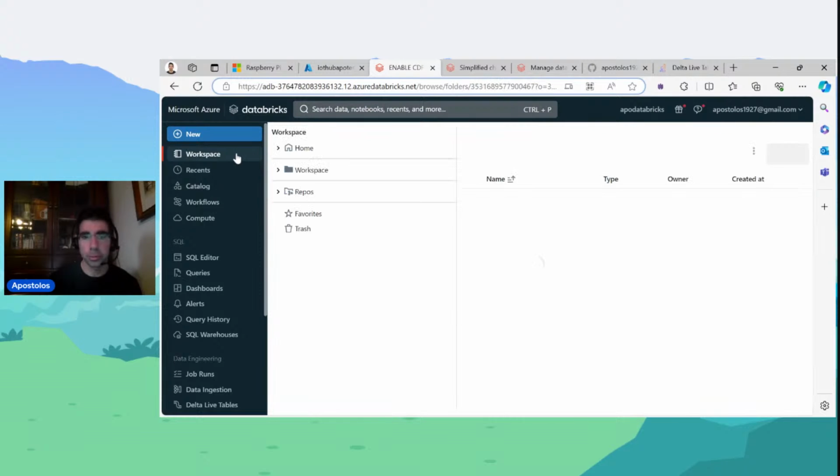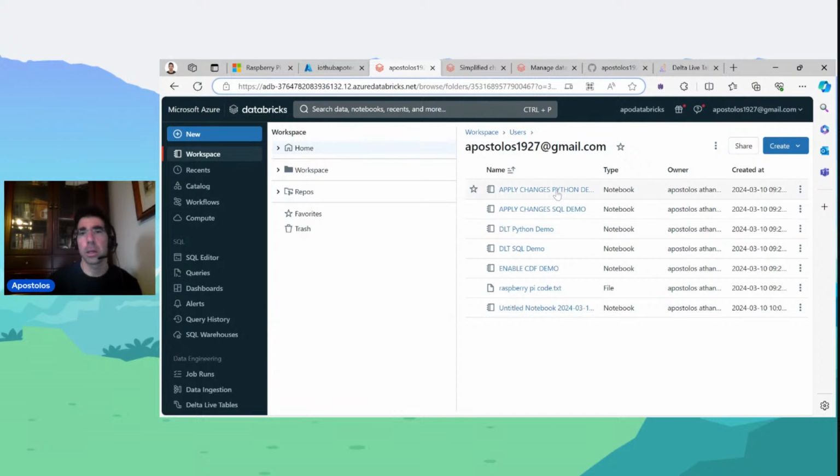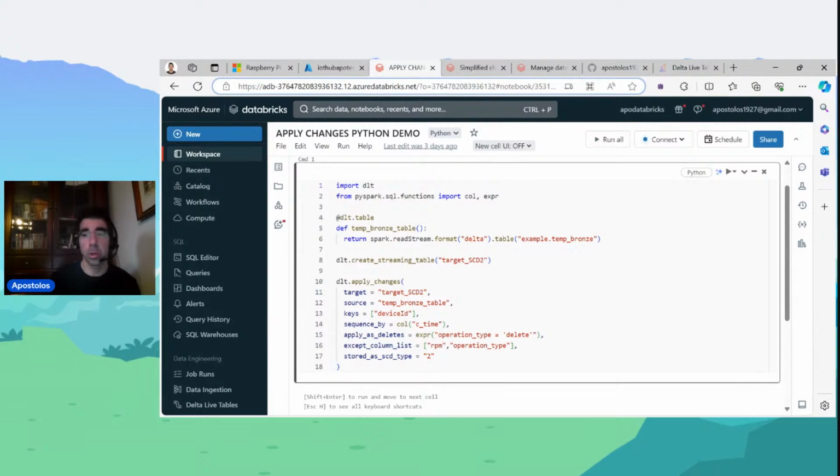Now, if we go back to our scripts, this is the script of how you can apply slowly changing dimension of type 2 using Python. You can use the Python decorator dlt.apply_changes, and within those lines, you just apply slowly changing dimension of type 2. That's it. It's very easy. You have to specify the target table and the source table. Both of them need to be streaming tables. That's why here we read from the bronze table that we just created using spark.readStream, and we create a streaming table here. And we also create an empty streaming target table. And here, that's what we give as a target, what we give as a source.